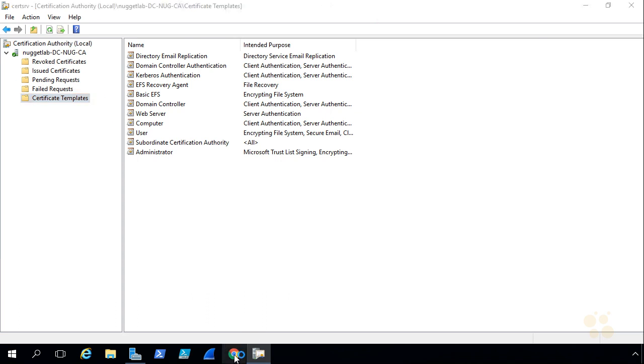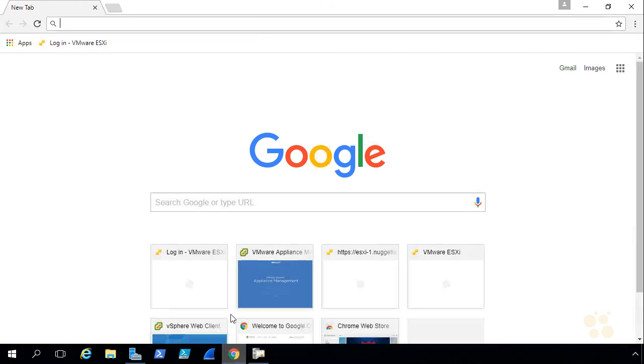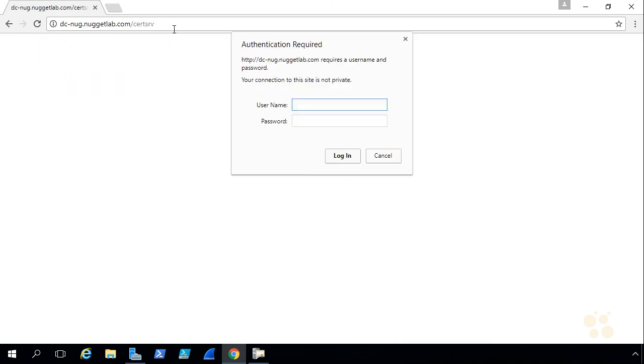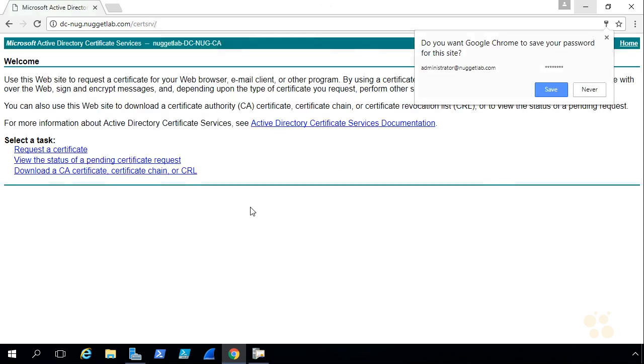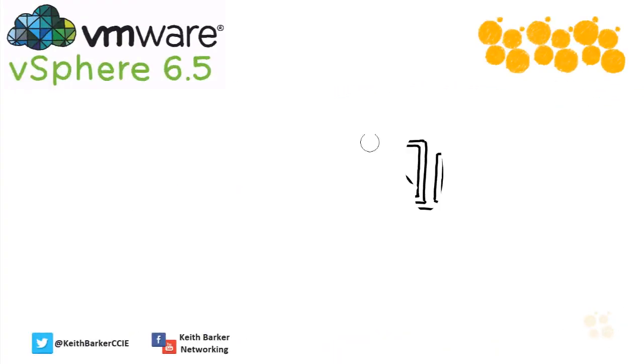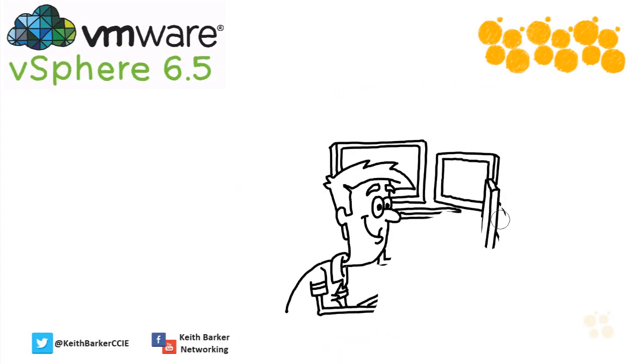Also, let's open up a browser. So I'm going to use the icon for Chrome here on the taskbar. And let's open up a URL to http://dc-nug.nugetlab.com/CERTSRV. So that's the URL for web enrollment for certificate services on this DC-NUG computer. So if we press enter, and we'll authenticate with our username of administrator at nugetlab.com with our lab password supplied, and click login. I just want to verify that it's up and running. I'm also going to say yes, go ahead and save the username and password for this site, and we are good to go.